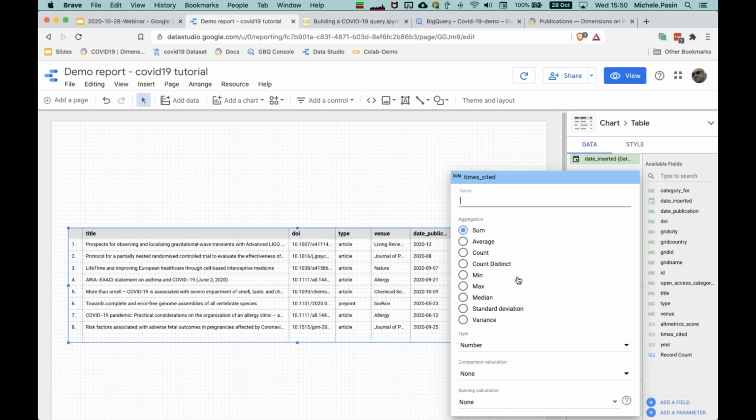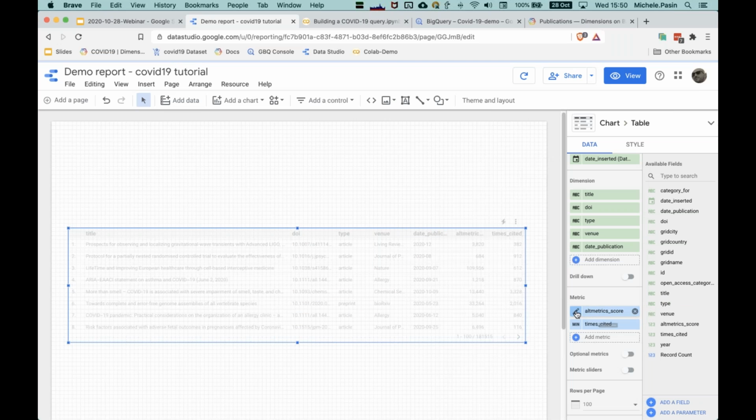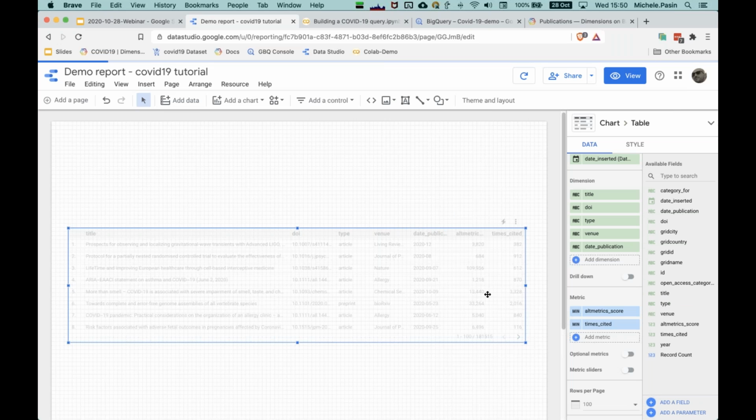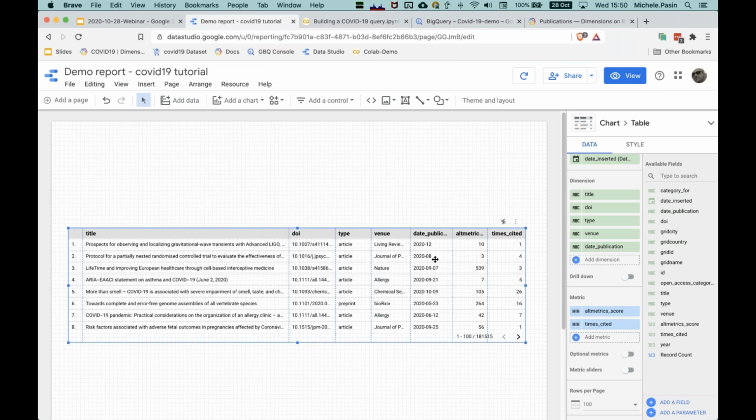There should be the minimum score and minimum all metric, because there's only one value per publication. And right, so my table is coming through here.